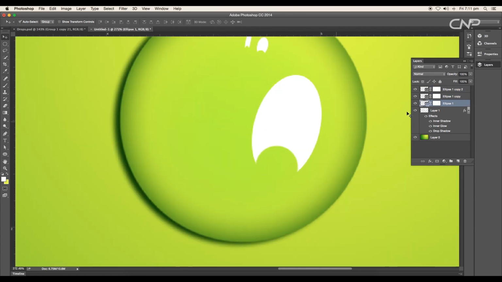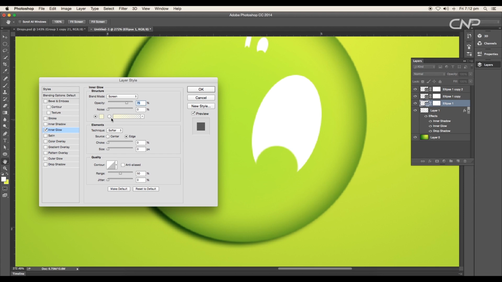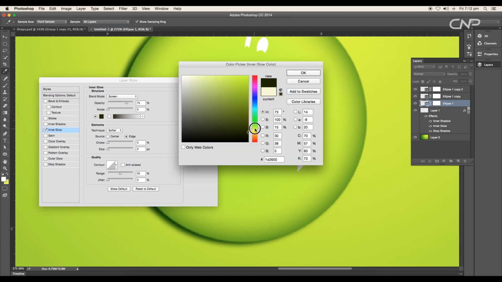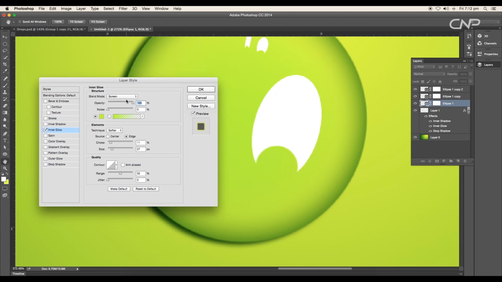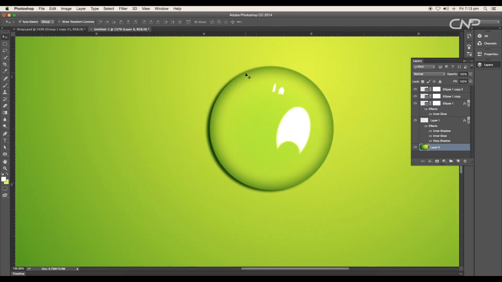Select the big shape and let's apply layer style. Apply inner glow. Set the color to yellowish green. Set the opacity to 100%, size 6 pixel and click OK. This will add a soft glow along the borders.